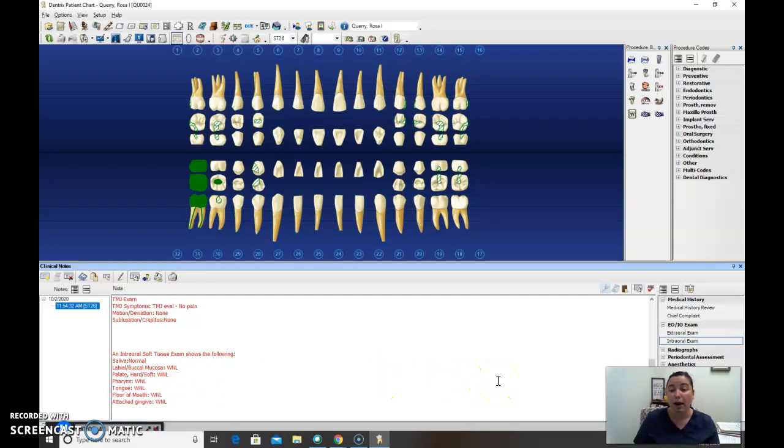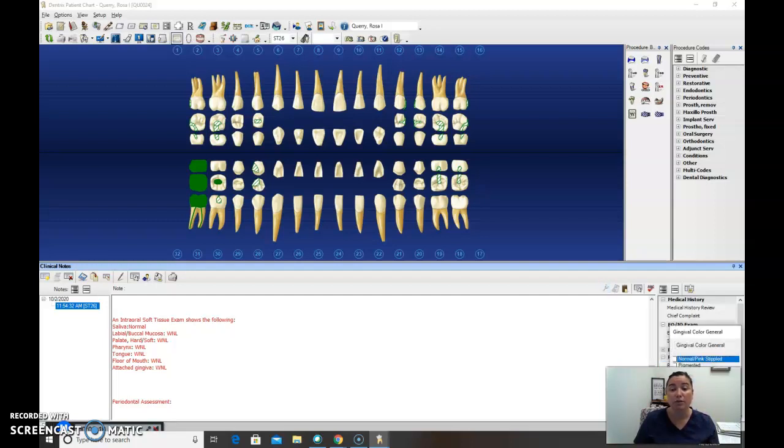After we do the EO-IO exam, now we're going to be going into the gingival assessment. So we learned about gingival assessment in week 6. We're going to double click, we're going to skip radiographs because we're not quite there yet, but we can double click on periodontal assessment, and then we can just say okay. You can enter any additional information if needed there. But mostly I want to start getting you guys familiar with the gingival description. So this is going to prompt you through color, contour, and consistency for your patient.